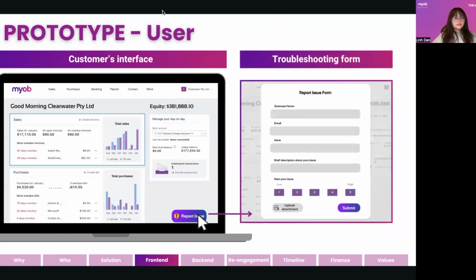Moving on to the prototype, which is a new feature added to the existing platform by MYOB, which is the report issue button, which allows customers to easily report their problems. Once an issue is reported, the data is captured and processed to understand the underlying reason for dissatisfactions.